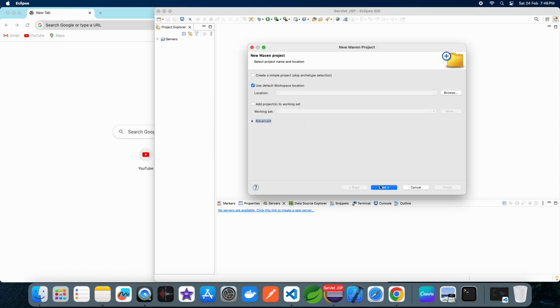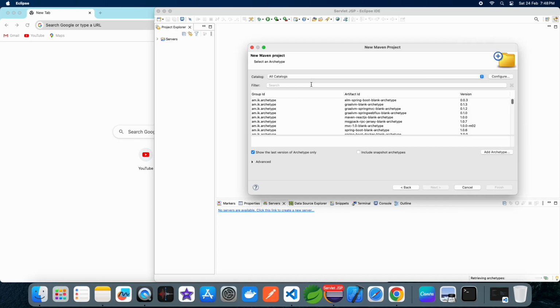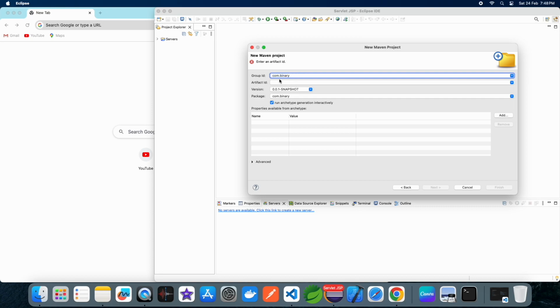For this, click on File, New, and Maven, and after that you can filter by classfish, and here you can check the group ID and the artifact, and the version I used, 3.1.5. So group ID is the package, artifact ID is your project name.